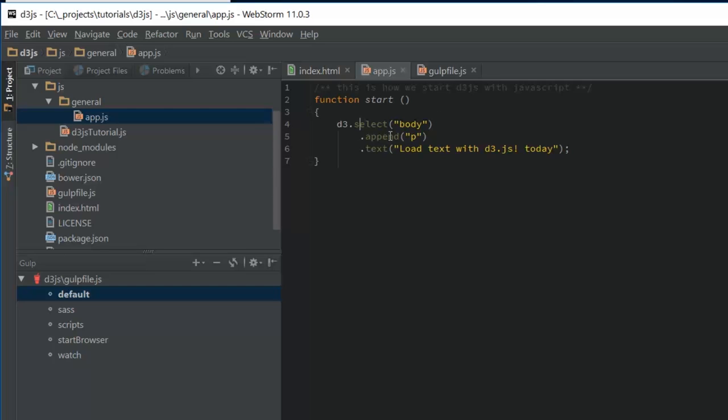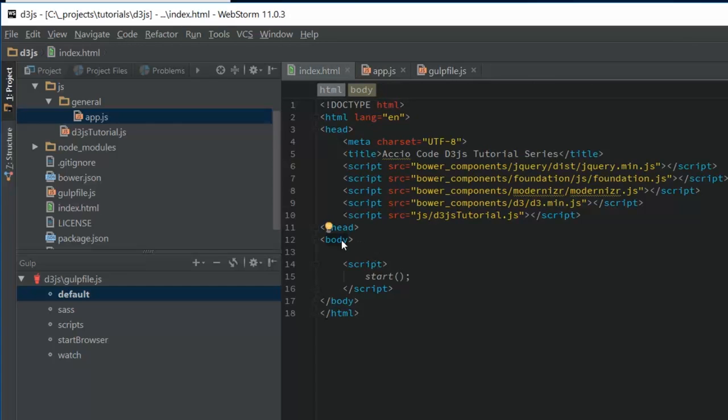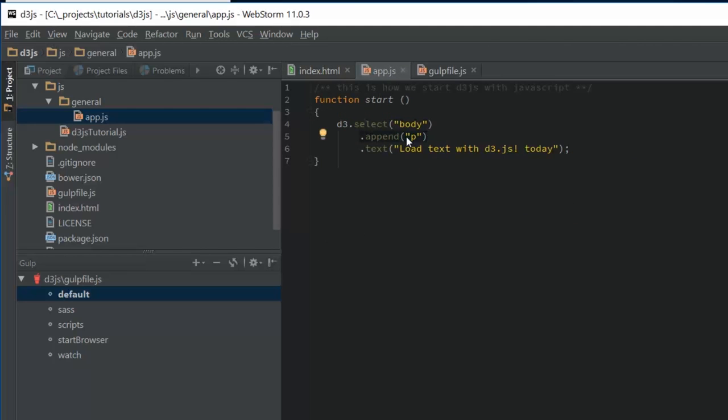So it looks for the body tag, and then what I'm telling it to do here, you follow that with a dot, and it says append P. So it's appending a paragraph tag into the body. Of course, you don't see this here because it's not visible, but we're appending that to the body here. And then in that paragraph tag, we are using .text, which will write out text to the screen. And we just made a very simple string here that says load text with d3.js today.